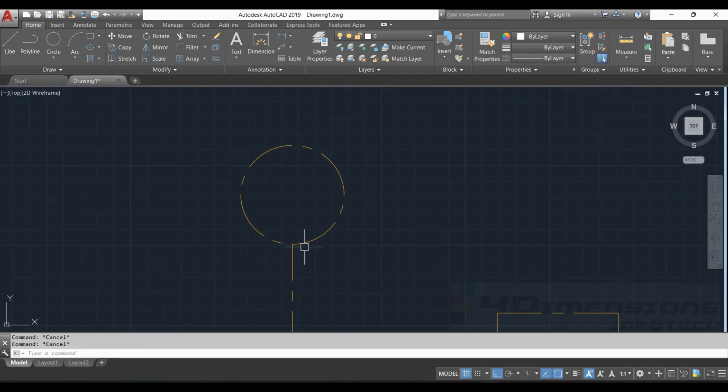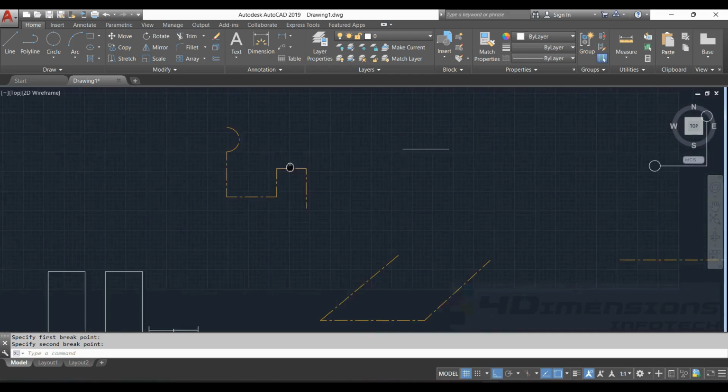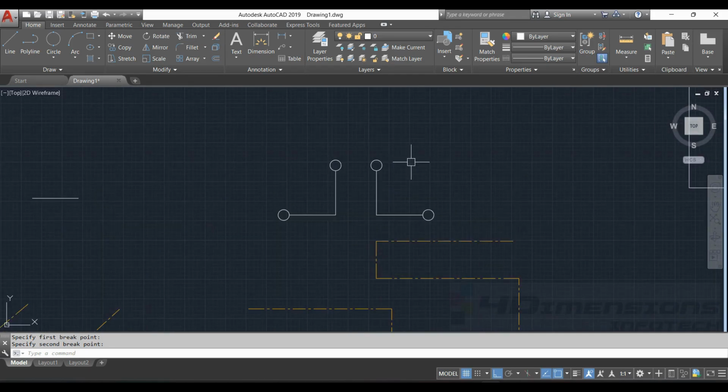Second example, if I want to break this circle in half, select BR, enter, select the circle, specify the first point. I'm going to select the first point option from the command line at the bottom, and then I'm going to select the second point. So you can see only a semicircle has been left, the half circle has been removed. In this way you can break any object you require without using the trim command.